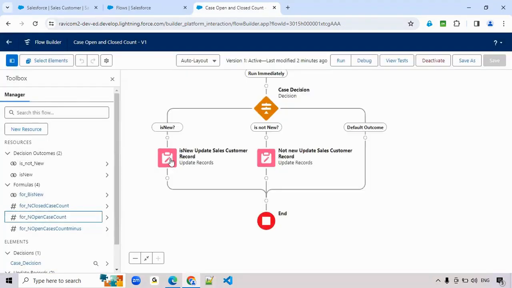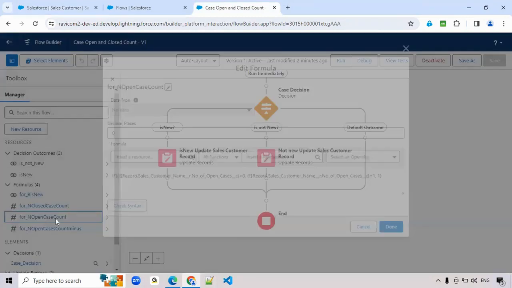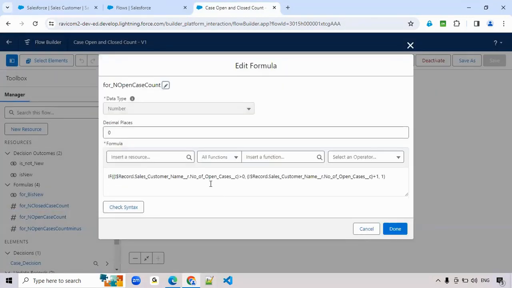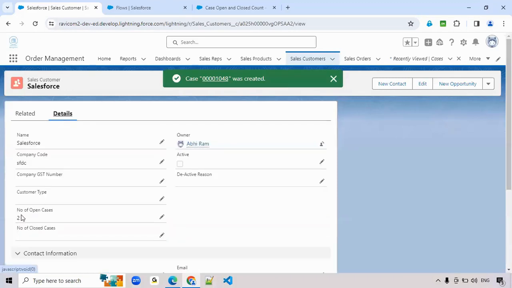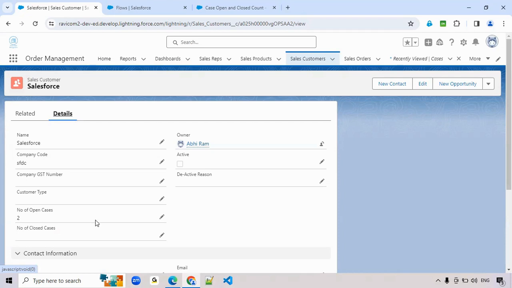Come to here, again updating the sales customer. In the open cases count, we already have 1. Greater than 0 means we already have 1 now, so 1 + 1 is 2. 2 is mapped to the open cases. Come to the details here; we have to check it by the 2. So like this, we are updating each and every time a new record is created in the open cases. Now we are going to check it by the closed cases.